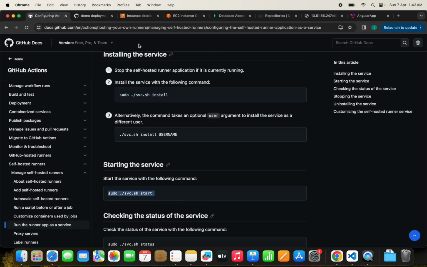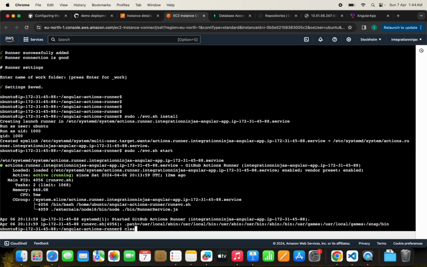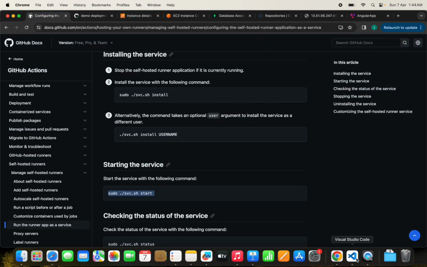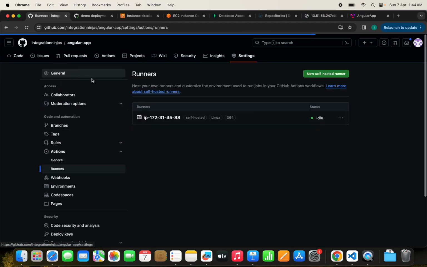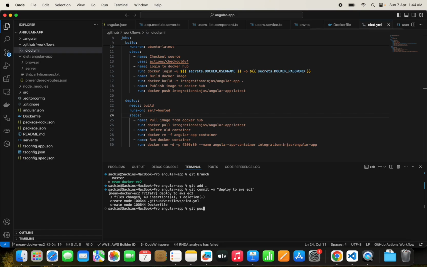And we'll just start this. And right here we are going to commit our changes. We can see the runner is up and running here. This is up and running. Now let's commit these changes. Git add dot, git commit -m deploy to AWS EC2, git push.